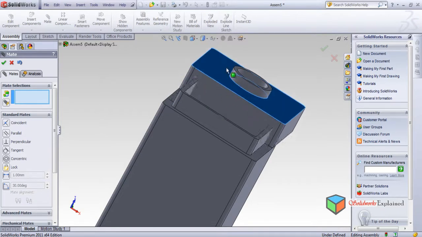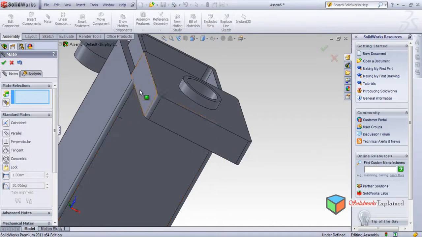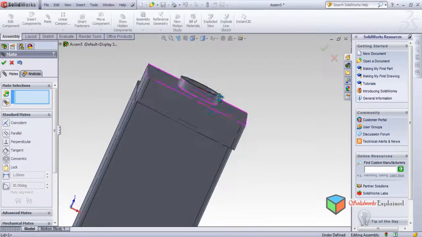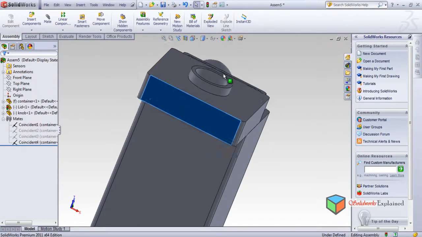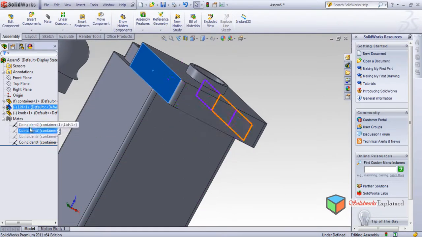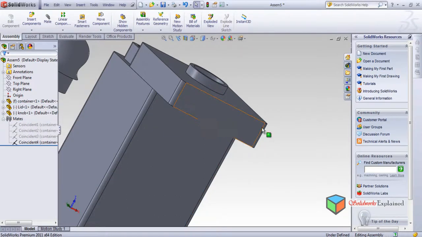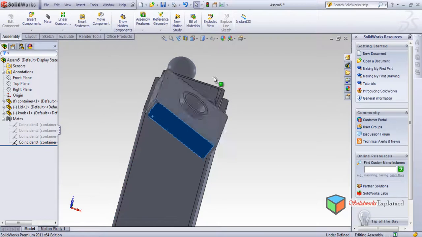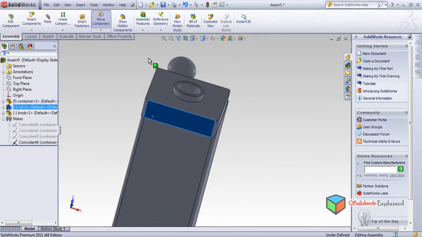I have made mate not like this. No, because it is restricted mate. It is restricted from somewhere. I need to suppress this thing also. Suppress. Now see after this thing, look how it moves. It moves like this also.